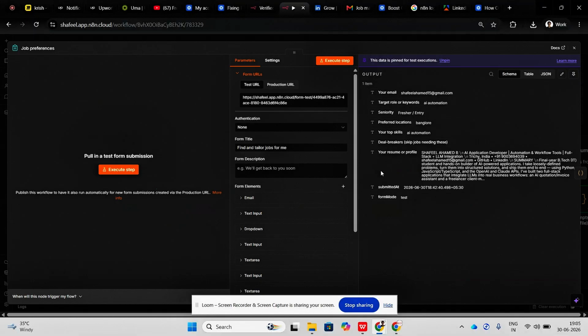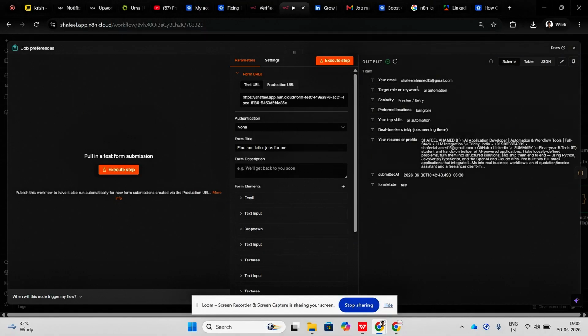Okay, so if you see right here, it's going to ask me for my preferences, like my email and my target role, or whatever automation target role I want to enter inside here. I just wrote AI automation, and you can enter whatever you want. There's also whether you are a fresher or seeking an entry level job, and since I'm in India, I'm just going to put Bangalore here. And my top skill is AI automation. For example purposes, I just put one skill up there so that you don't get confused.